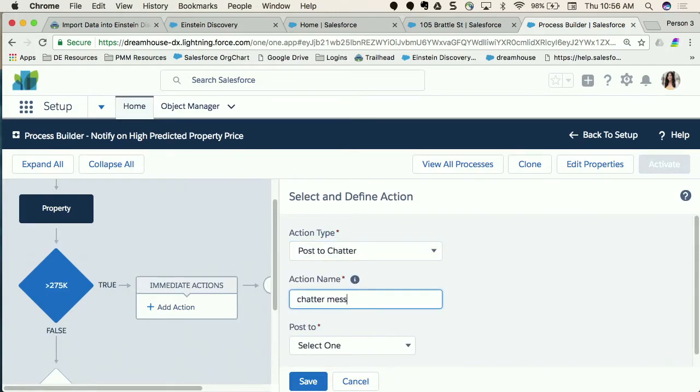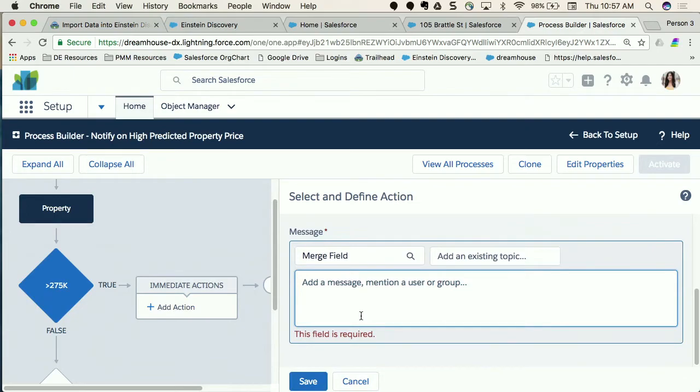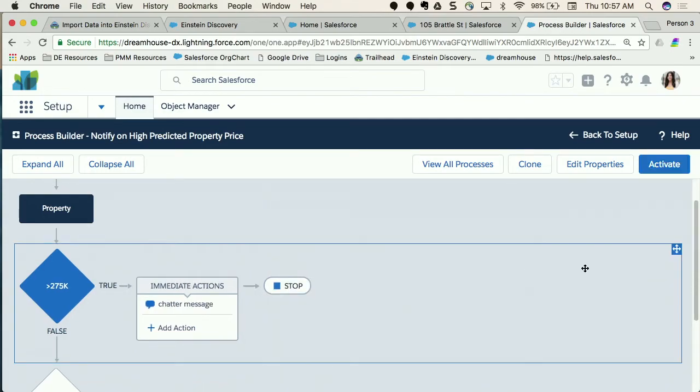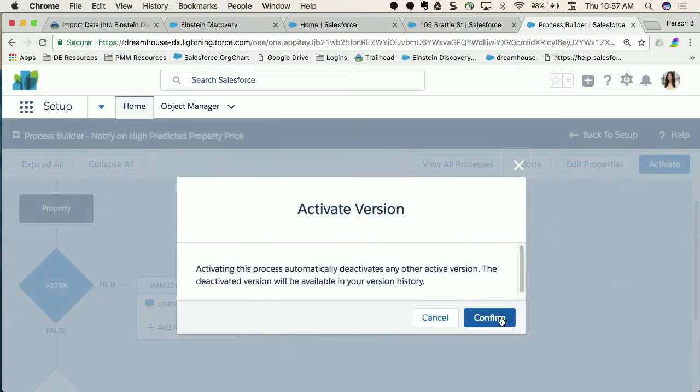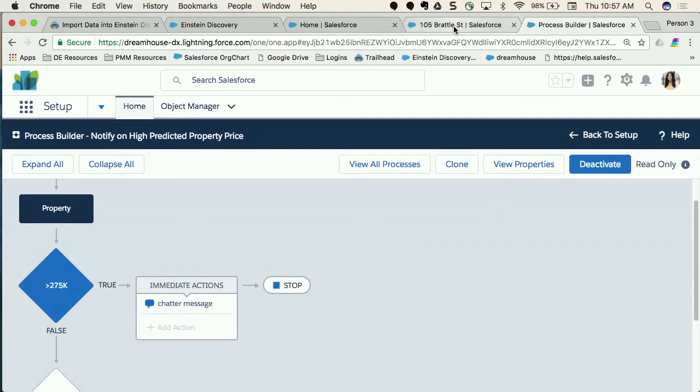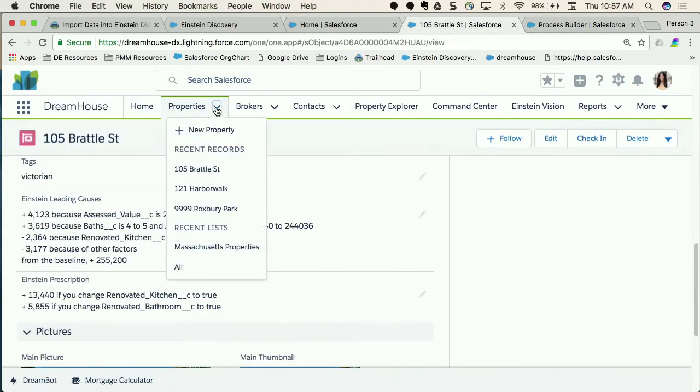I want to post on this record and just say, hi, predicted price. Please notify the seller. There we go. And all I have to do is activate this. And now let's go check out if this is going to work.